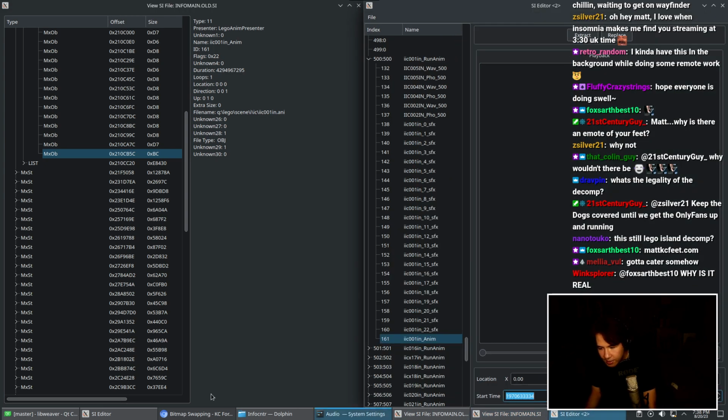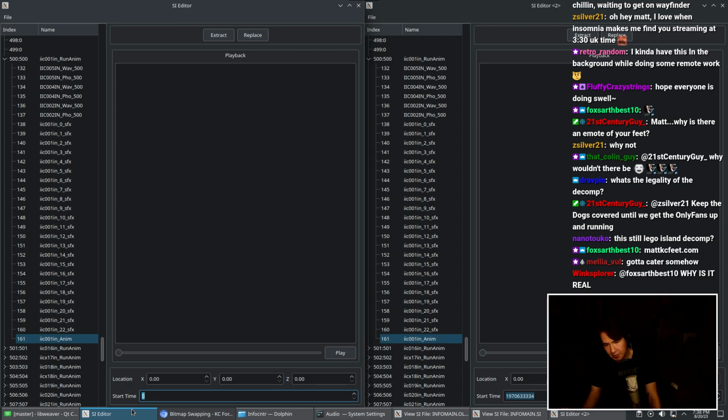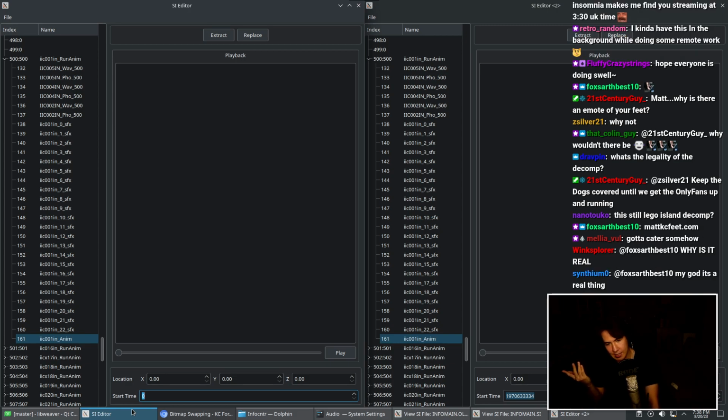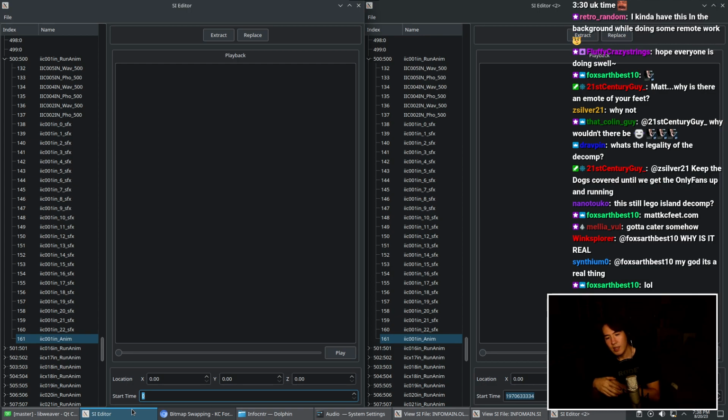The start time. So the SI files have an interesting thing in them where you can tell the sound to start at a certain time. So it doesn't have to be a full second of silence beforehand. If you want the sound to play a second in, you don't have to bake that silence into the sound effect. You can just put in the sound effect and say start at, you know, 1,000 milliseconds, and it'll do it.